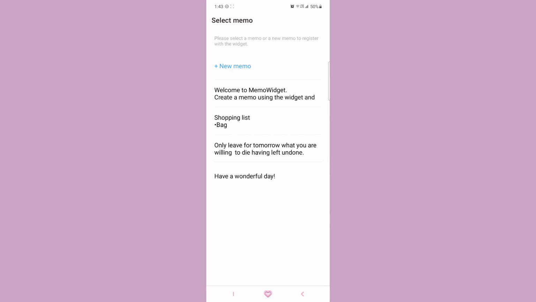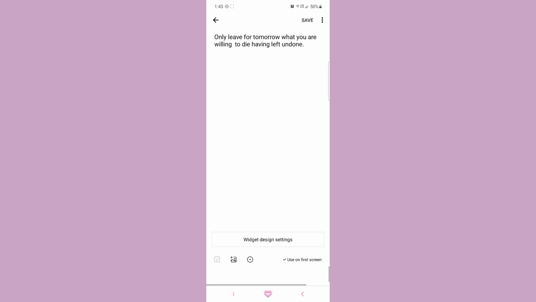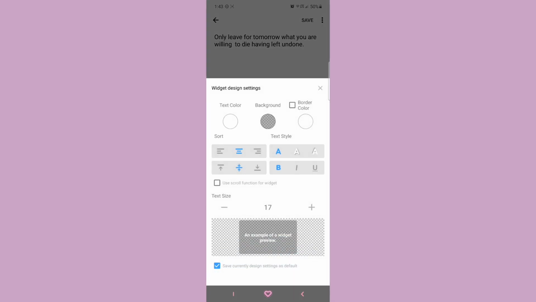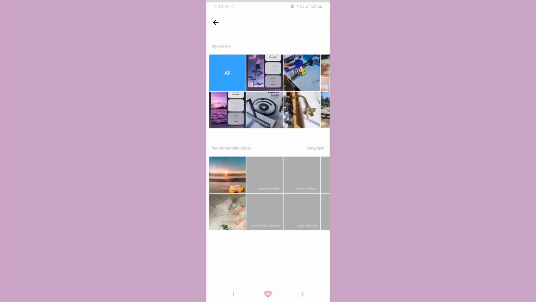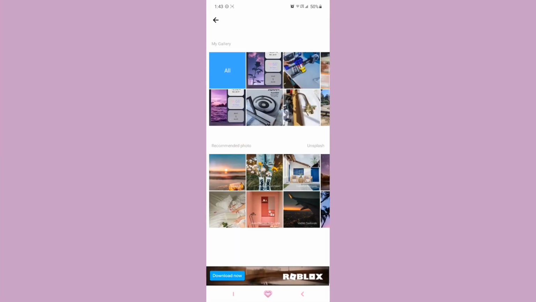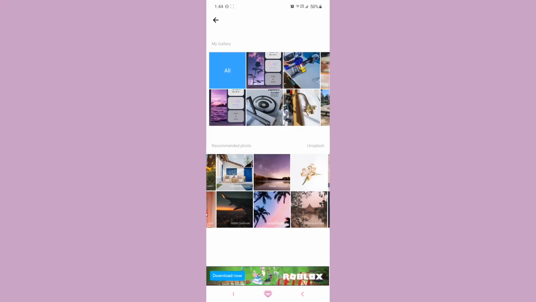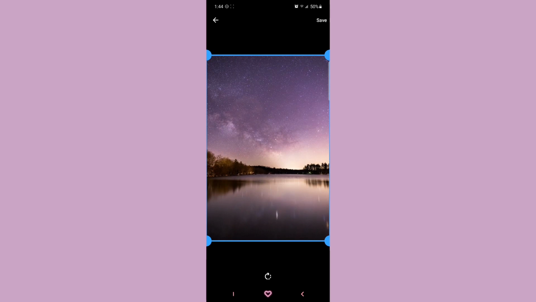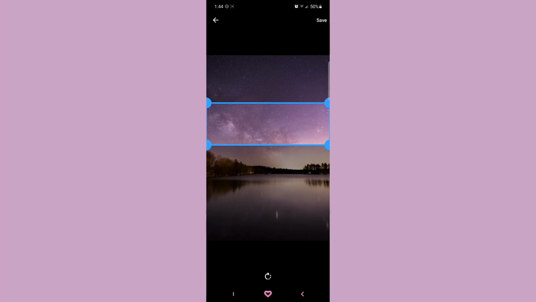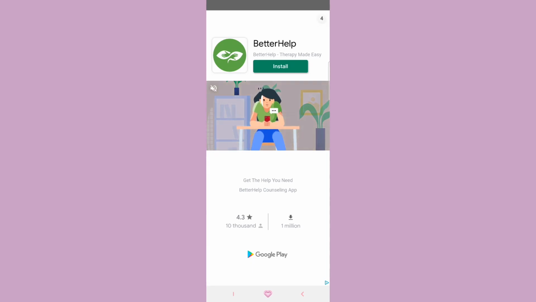I already added a memo, so I'm going to do this text right here. I'm going to go for the widget settings, and I want to change the background color. I'm going to use a photo as a background. You can use your own pictures, or you can use some that have been shared. So I like this one right here. I'm going to resize this box, and I want this portion here of the picture. I'm going to hit save.